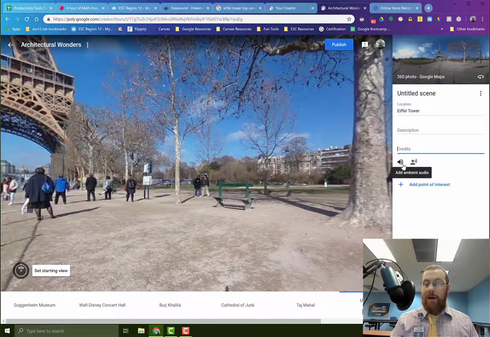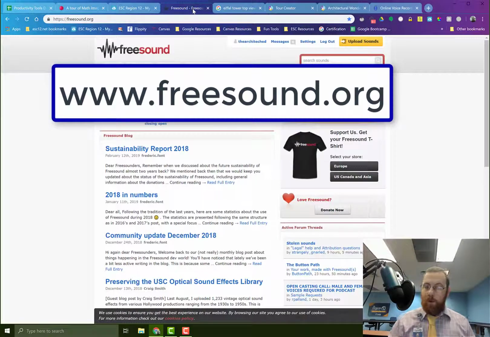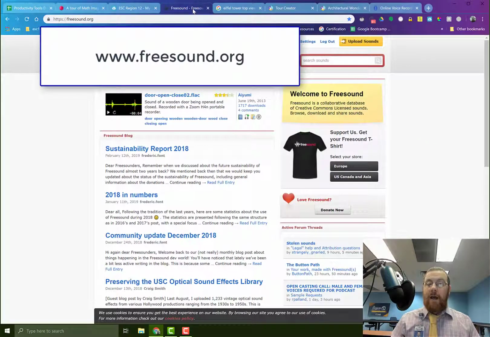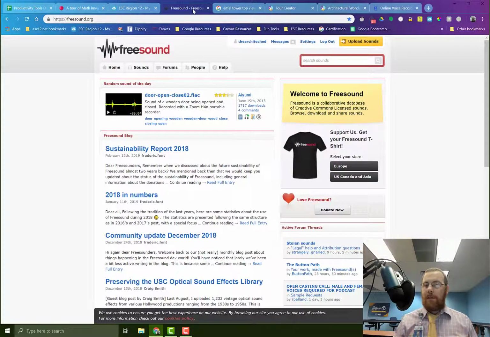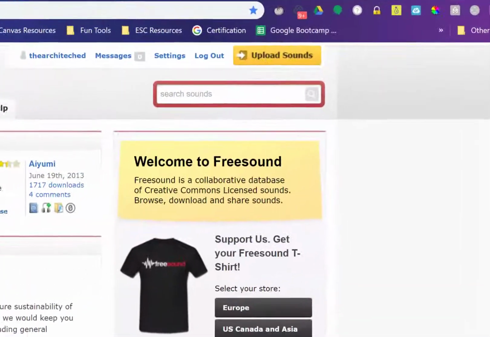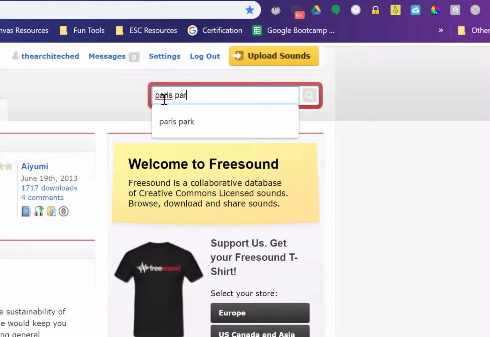And then we need to do ambient audio. So a really good resource for that is freesound.org. You do have to have an account, maybe do a class account if you're doing this for a class that everybody can use. And they're all free audio sounds. They're usually ambient audio. And I've already pulled one. I just went in here and I typed in Paris Park.